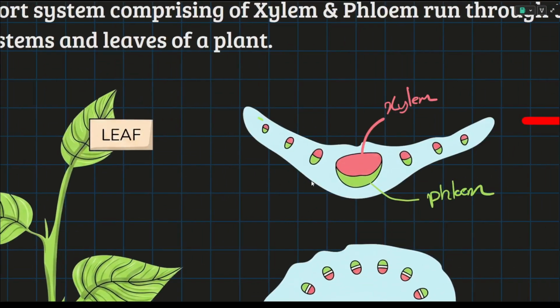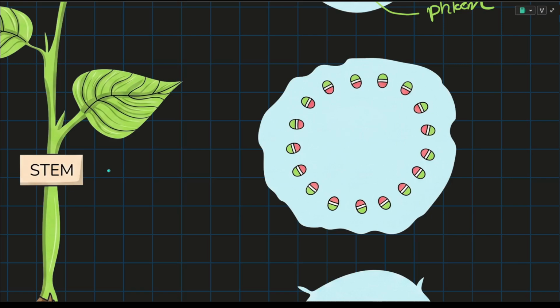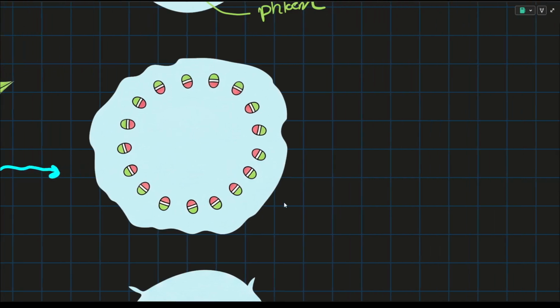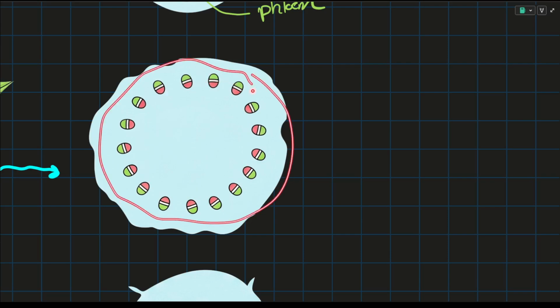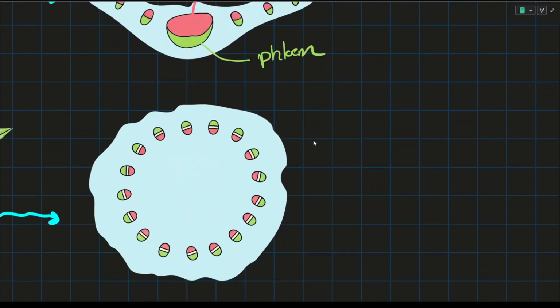Moving on to the stem. Now, these are correlated, meaning this is the representation of xylem and phloem in the leaf. So the leaf looks like that. Now for the stem. Do you see the distribution? One set is inside and the other set is outside. And the same color codes always follow. Xylem you find here, and the phloem would be outside. Xylem, phloem, like so.